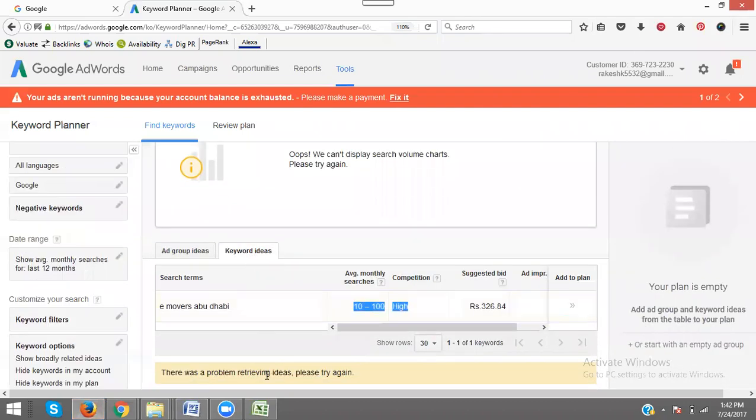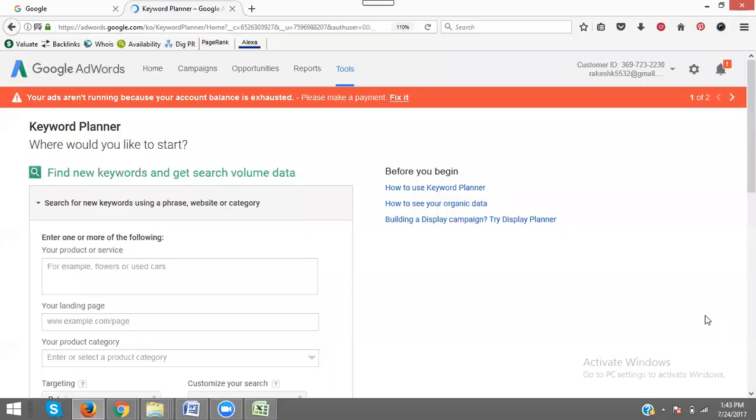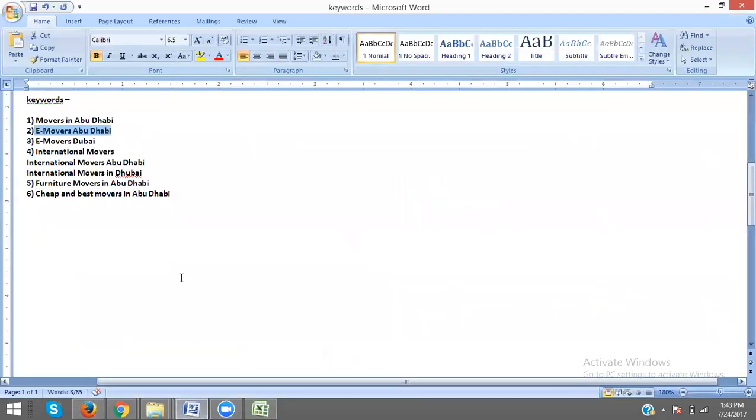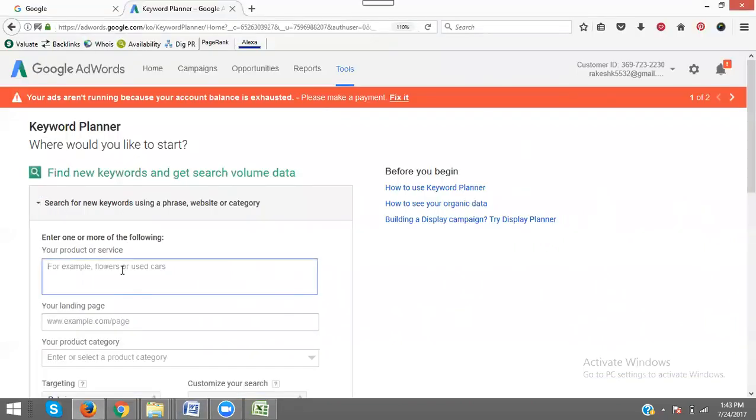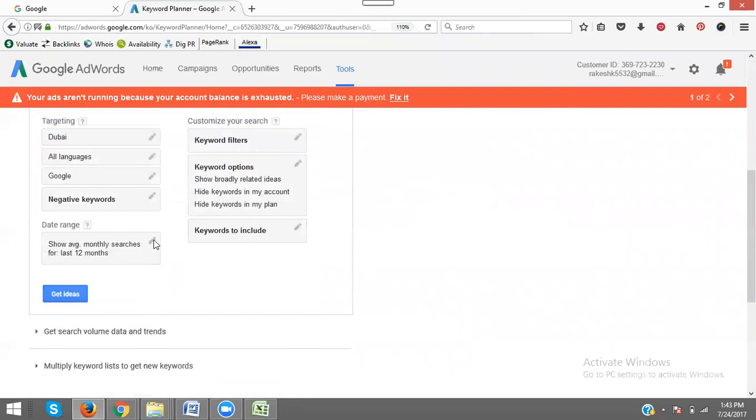See this. The keyword we have written gives some relevant keywords also. Suppose movers in Abu Dhabi, what are the relevant keywords? So I'm taking the second keyword, cheap and best movers in Abu Dhabi. Select here, I'm not selecting anything. Dubai is done, language is done, Google is done. Here, you can change your settings.